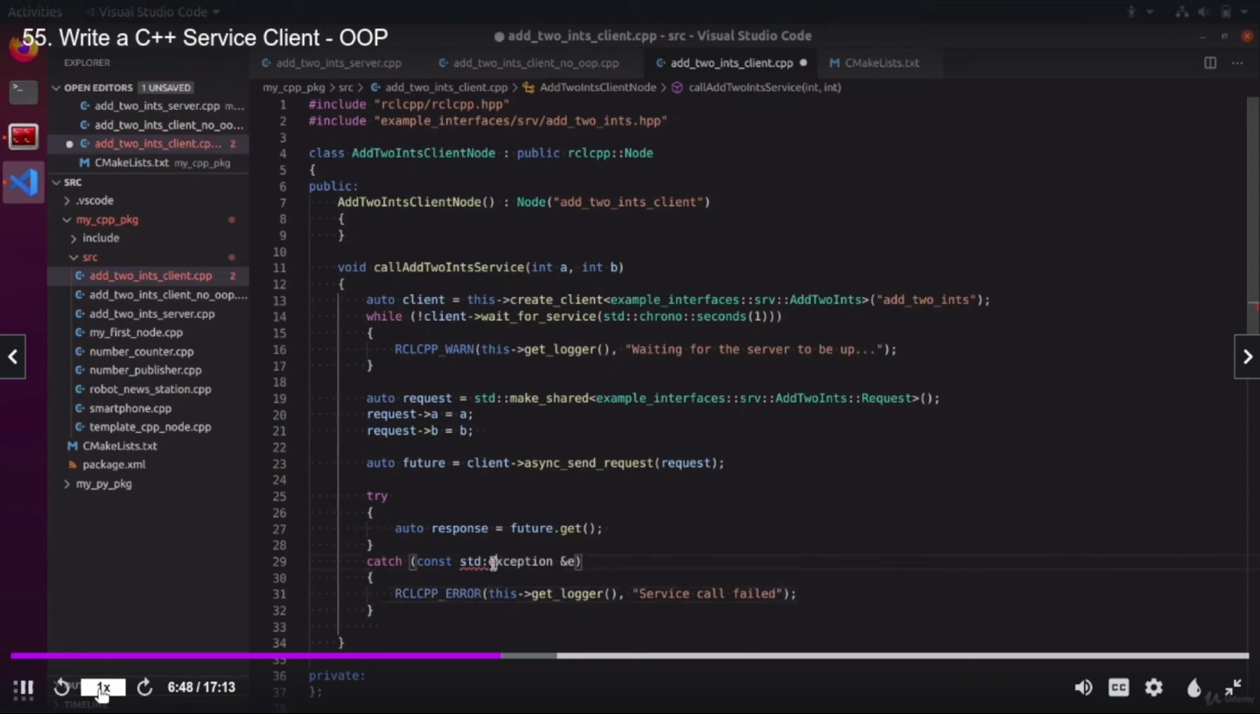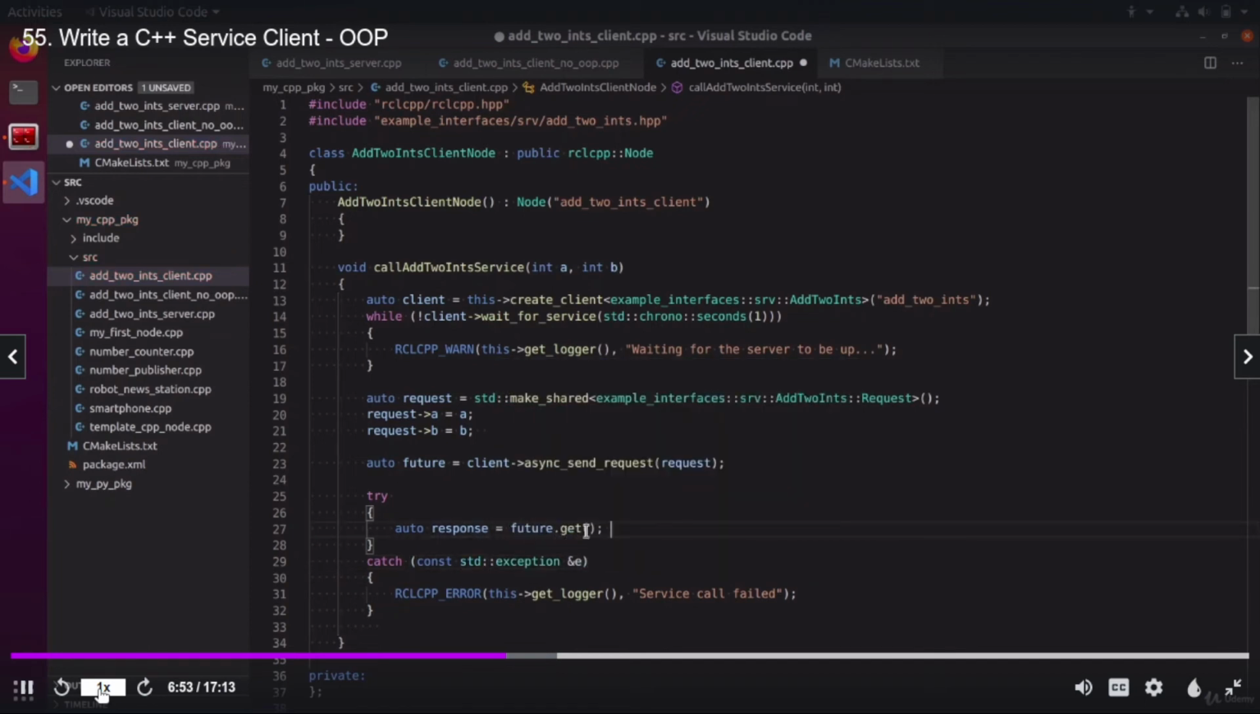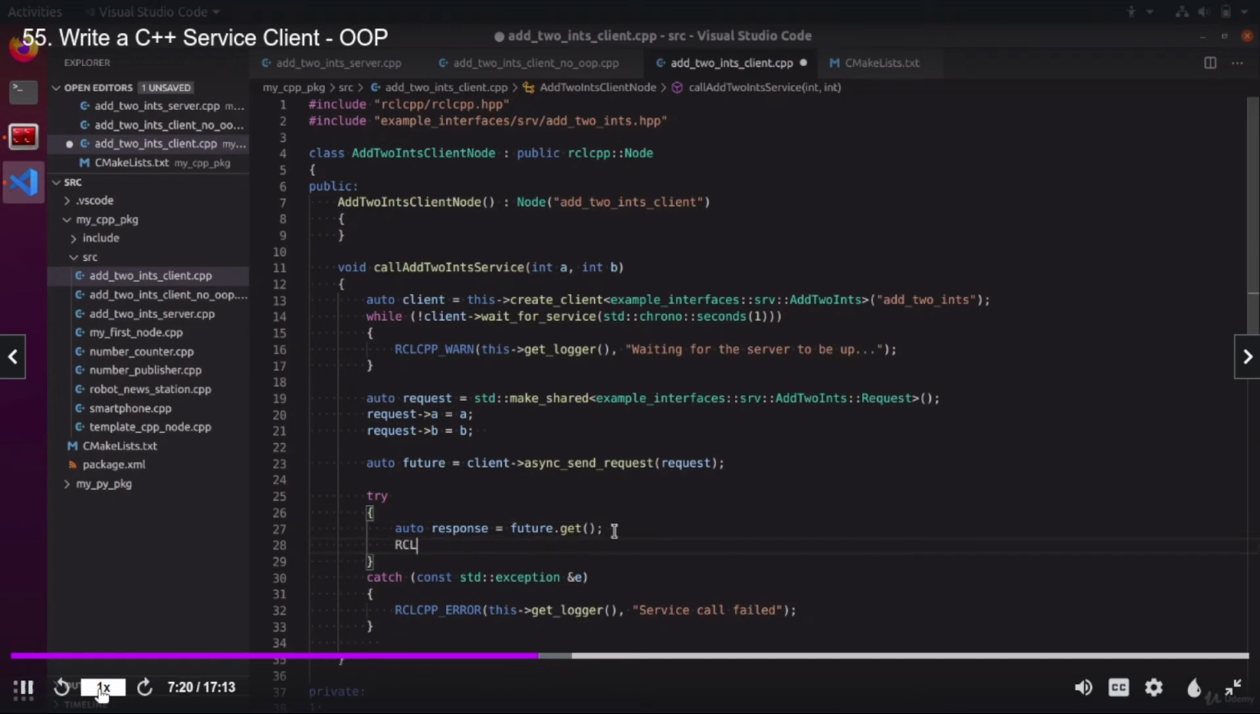So, okay, I forgot that. So future get will pause the program here and wait until a response has been given to the future. If it fails, it will throw the exception that we catch here. And if it succeeds, then we get our response, okay? And the response is, as you can see, the add2int response. It is actually a shared pointer to that response, okay? Always a shared pointer.